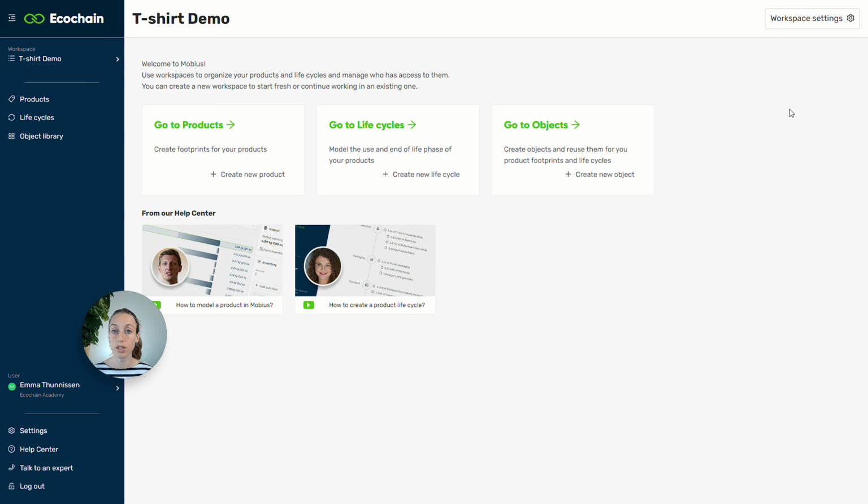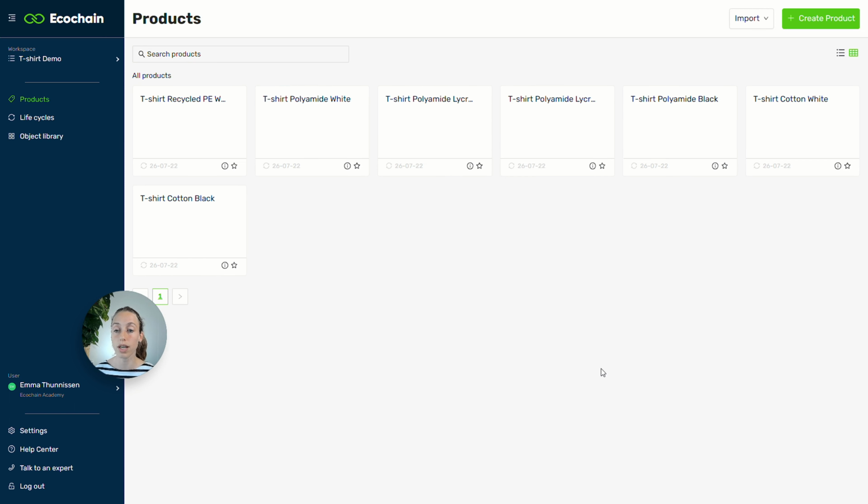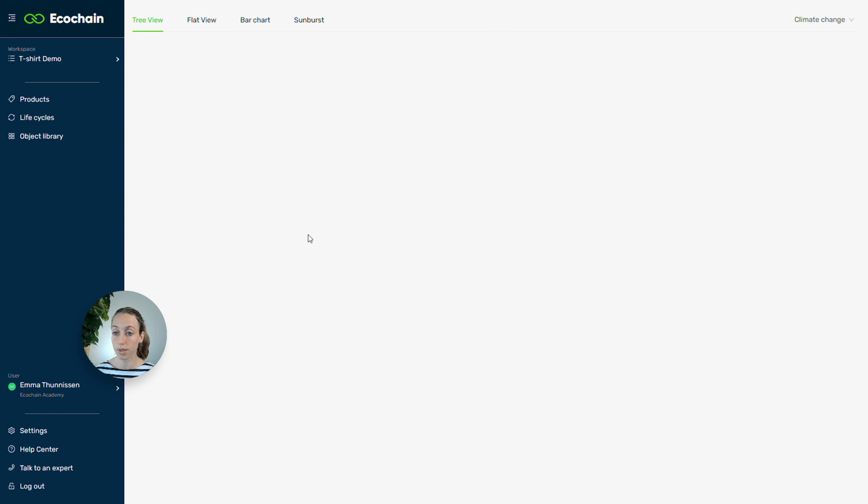I'm using the t-shirt demo to demonstrate this feature, so if you want you can try out everything I'm doing yourself in your own t-shirt demo workspace. The way that Mobius works is that products are built up out of different building blocks, so to say. Let's check out this t-shirt and see what that looks like.